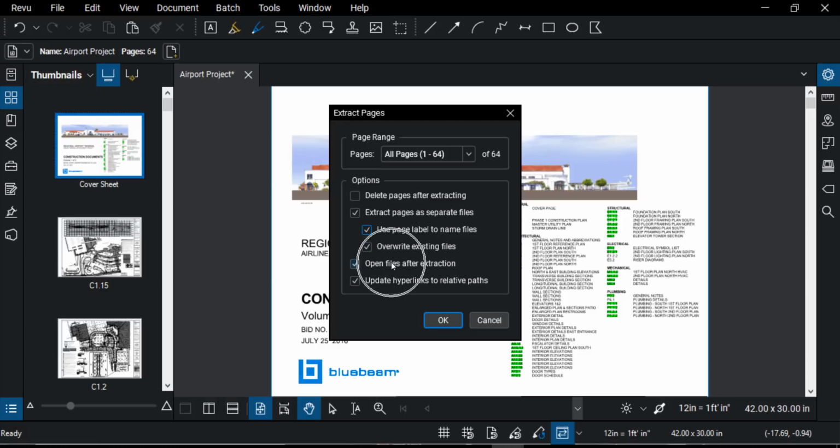Do I want to open the files after extraction? No, not really. I don't want to open 64 different files. You might use that if you're extracting maybe a couple of pages and you just want to work on those two pages. And this next one's a good one.